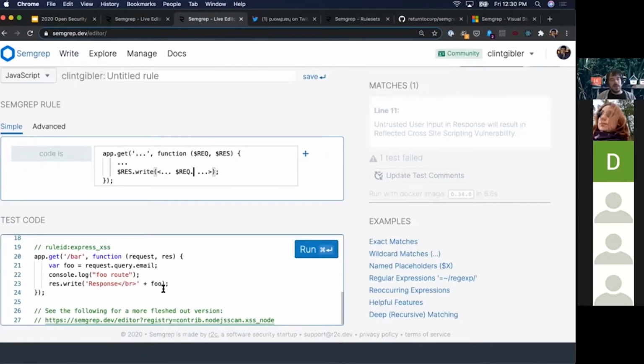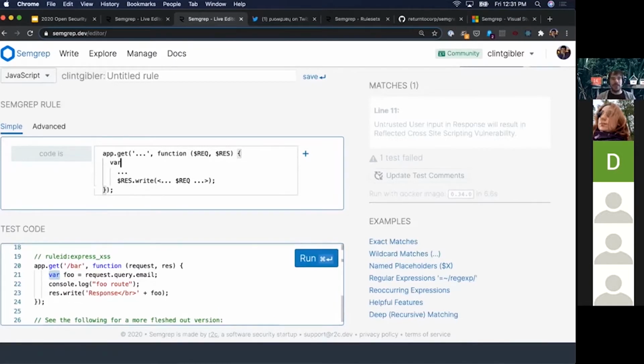Yeah, that's a good question. I think if this is a let or a const, it might still work. I think Semgrep might be able to reason that that is functionally equivalent. But let's try. If the rule has var and the code has var or let, it'll work. But if the rule has let and the code has var, it won't match.